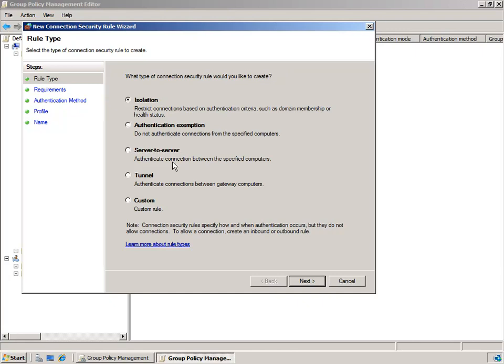We've also got server-to-server authentication, and we can use this one to authenticate between two computers. Don't pay much attention to the fact that it says server-to-server. It's simply used when you want two computers to authenticate, or two groups of computers, or two subnets. Next we have tunnel, and this is used when we have two computers that want to communicate over a tunnel such as a VPN or an IPSec tunnel. And finally at the bottom we can create our own custom connection security rule.